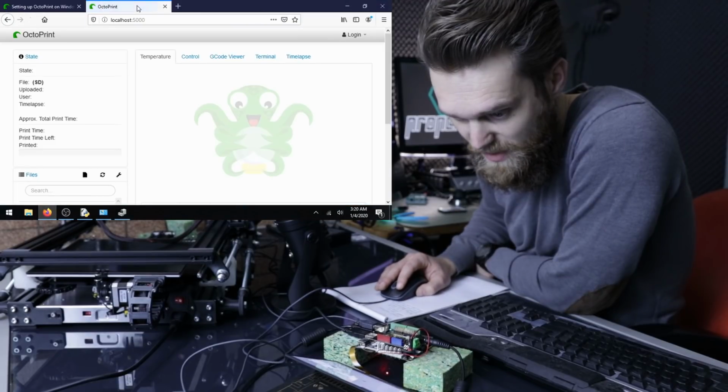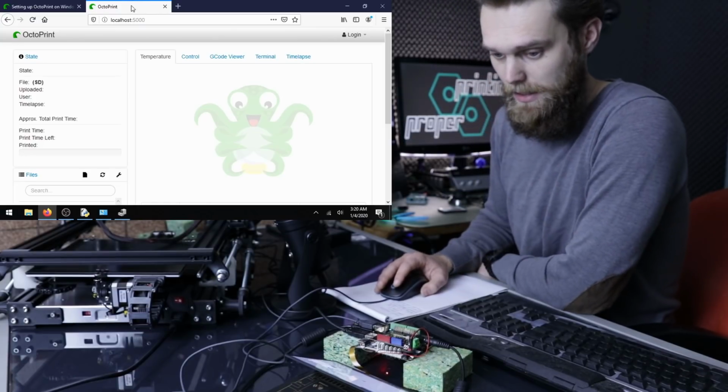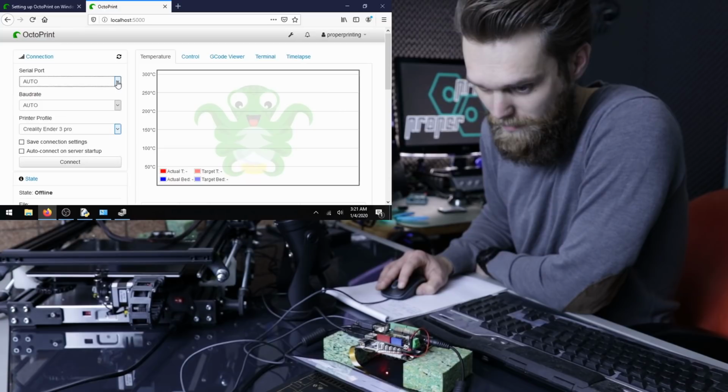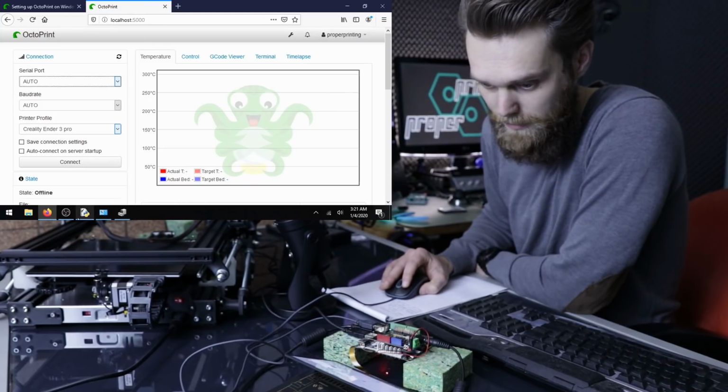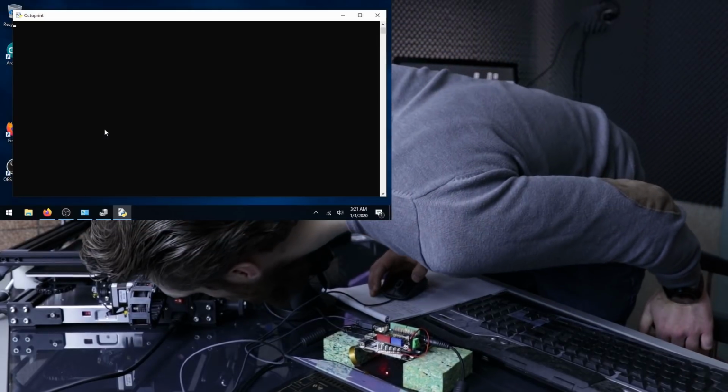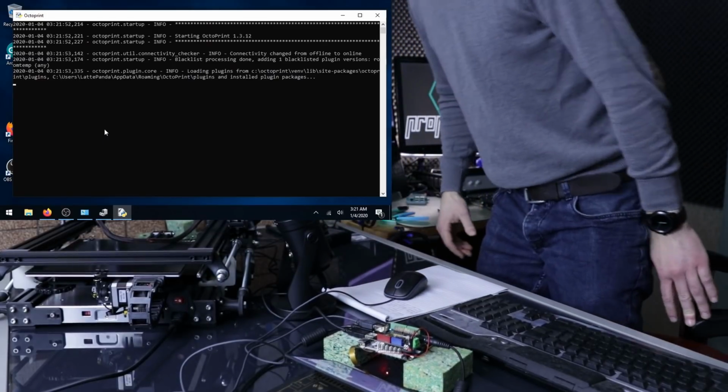Yes, and here we have Octoprint. Nice. I'm going to restart that server. I think I've fried my power supply.